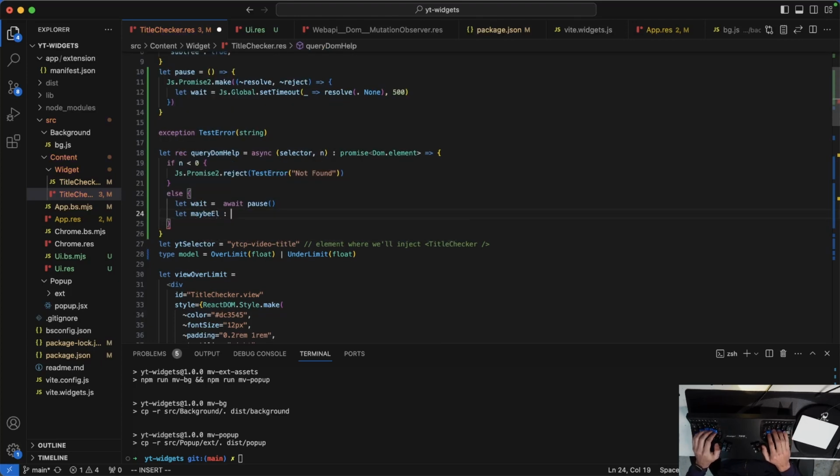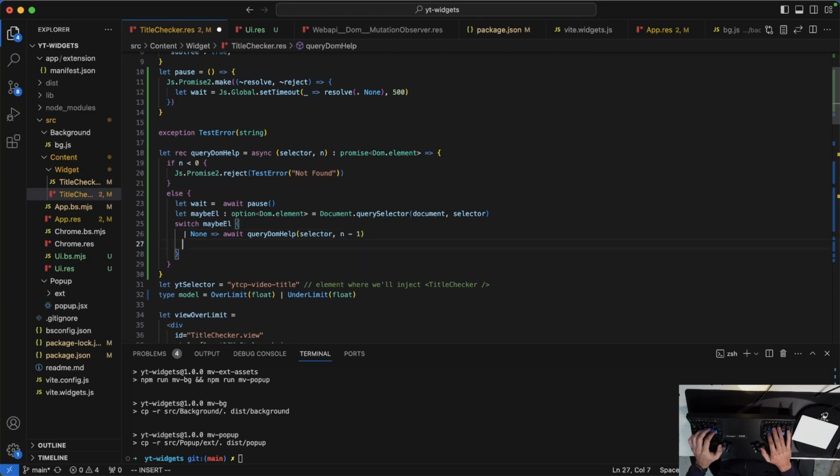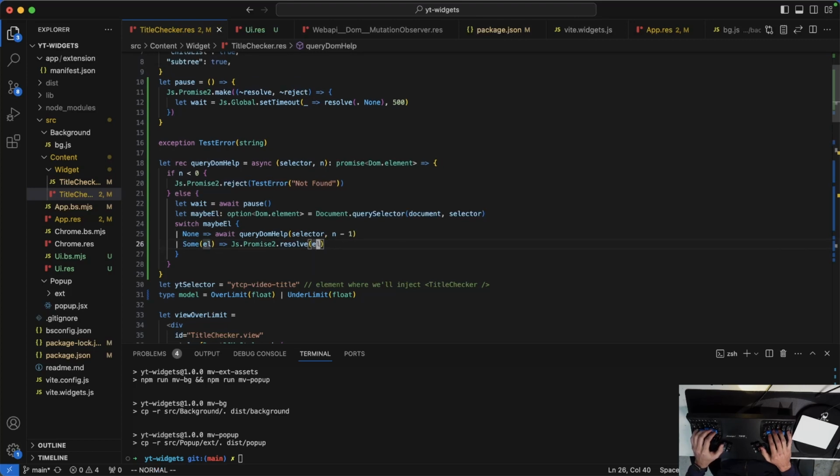So it'll wait 500 milliseconds and then attempt to query for the DOM element. And if it can't find it, it'll come up with none and try again, decrementing some counter. That way we can control how many attempts at querying before giving up. But if it does find it, we'll resolve the promise and we'll feed that promise into React query.